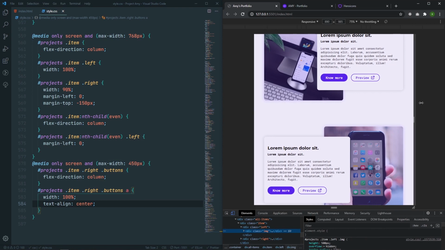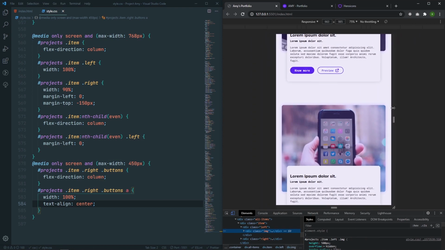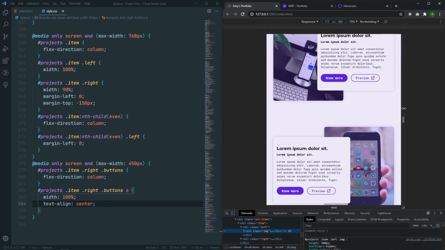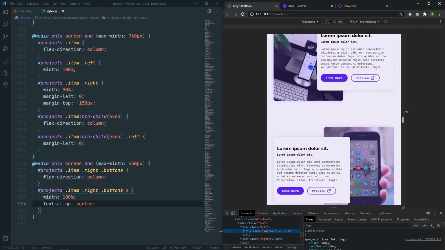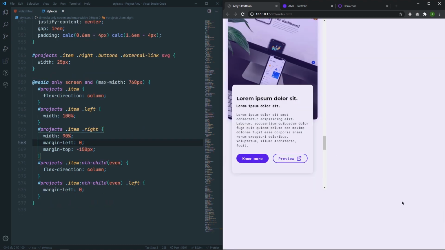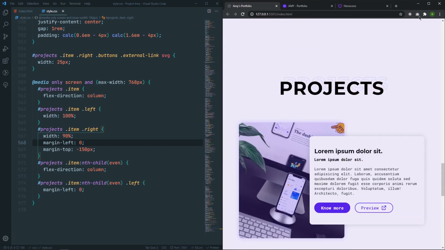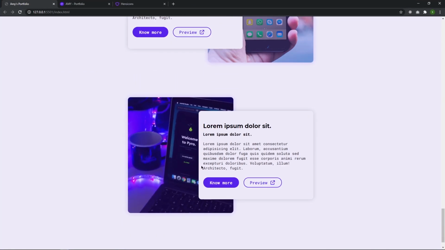Now we have these two breakpoints, one for the medium small and one for the extra small device. Yeah, it's fine. That's it for this project section. We have a responsive project section with this nice looking transition, as you can see here.